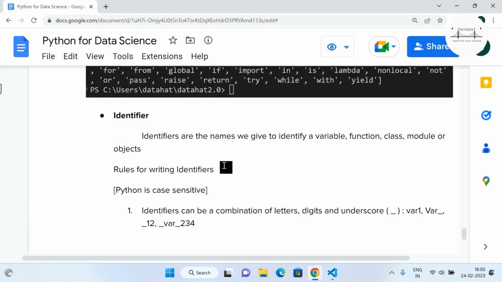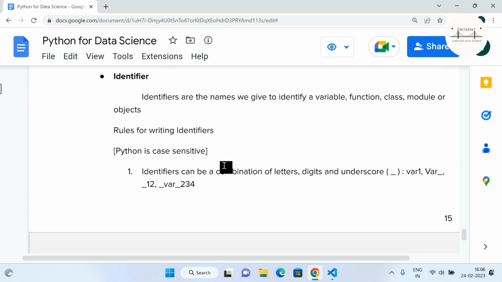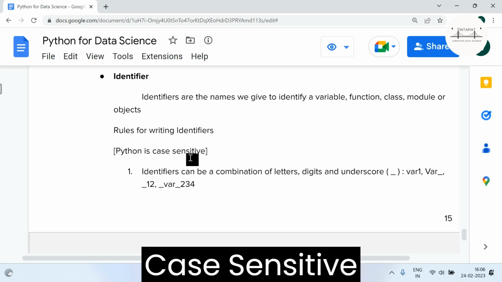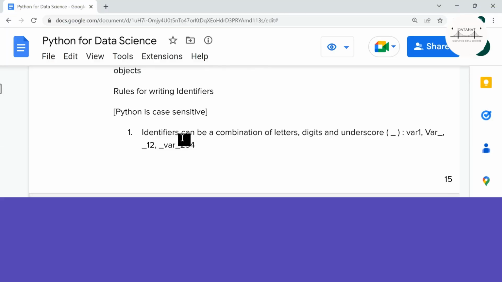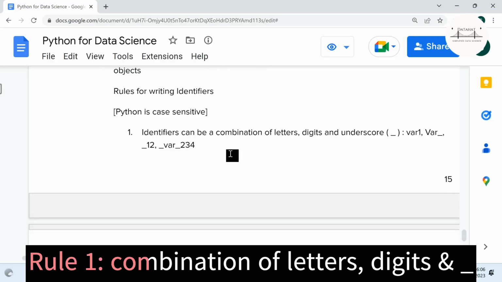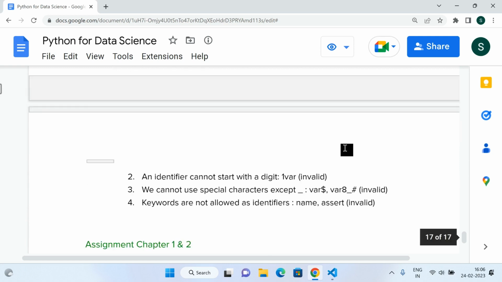There are certain rules for writing identifiers. There are primarily 4 rules for writing correct identifiers in a Python program. First of all, remember that Python is case sensitive. So writing a variable name in capital letters is different from writing the variable name in small letters. Identifiers can be a combination of letters, digits and underscore. You can only use letters, digits and underscore. You cannot use any other special character.